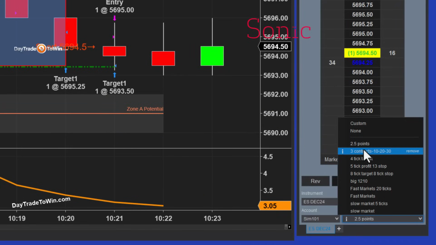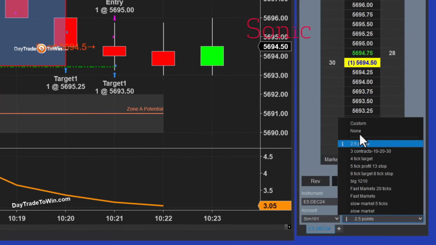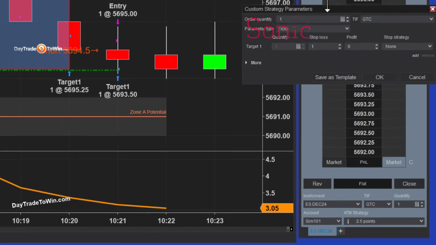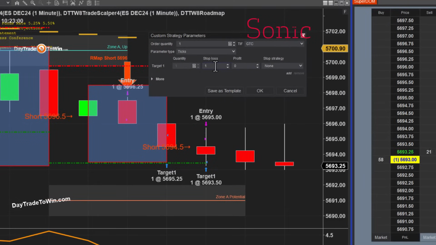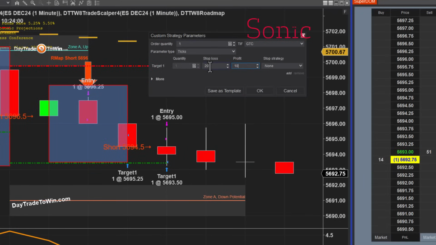Now, if you need me to show you how to create these custom ATM strategies, tell me. I'm happy to show you. It's very simple. You go to custom. Over here, you say, I want to have a situation where the market's a little bit more active and volatile, right? So let's say that it's 20 ticks and the profit is half of that, so 10 ticks. So that's the equation of 5 points and 2.5 points, right? 20 ticks and 10 ticks is 5 points, 2.5 points, and that's it, right?